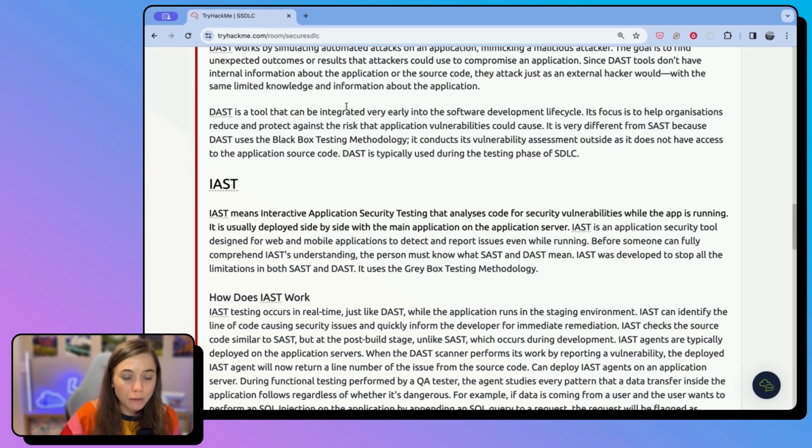DAST is a tool that can be integrated very early into the software development lifecycle. Its focus is to help organizations reduce and protect against the risk that application vulnerabilities could cause. It's different from SAST because DAST uses black box testing methodology. It conducts its vulnerability assessment from the outside, as it does not have access to application source code. DAST is typically used during the testing phase of SDLC.